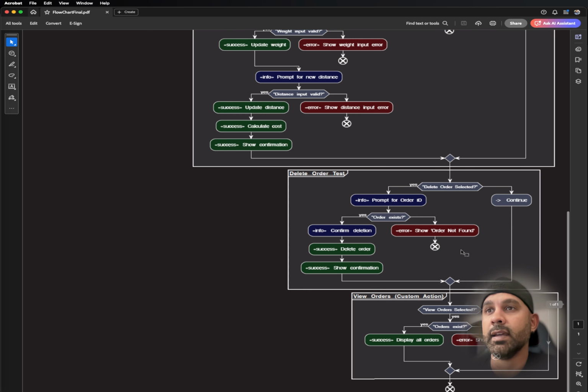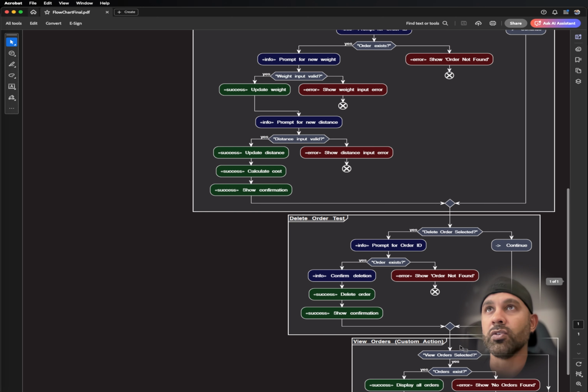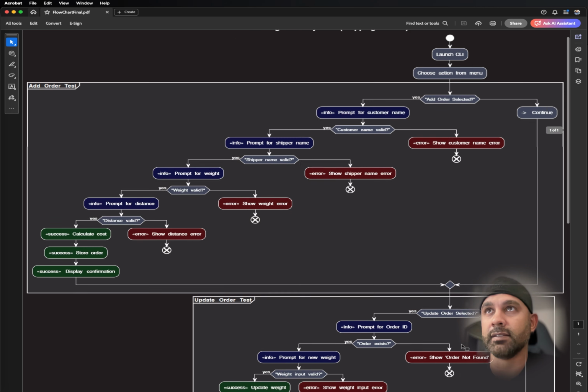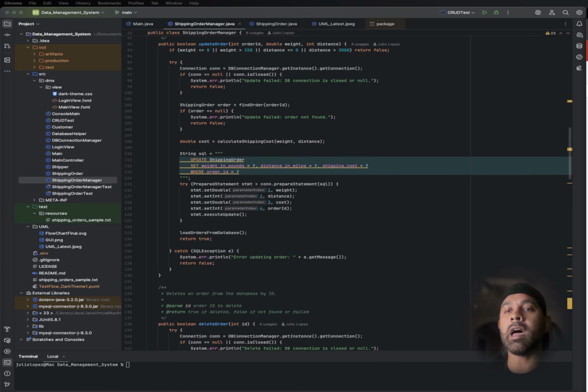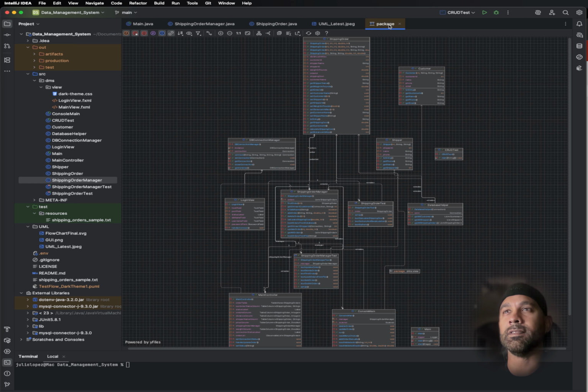And the final test was done using view orders, where when you view the orders, you can go back and review whether the deletion or the update was successfully changed on the data sample. And that's it. That was the end of the logic testing using the CLI. Now I'm gonna show you how I went from this all the way to this. What a change, right?